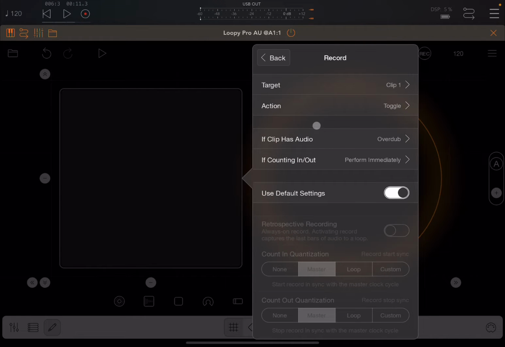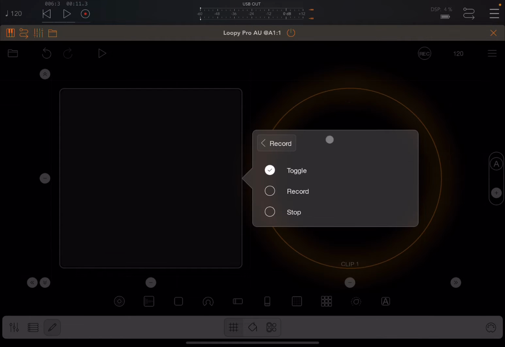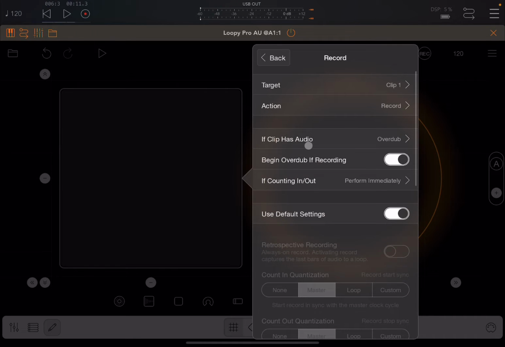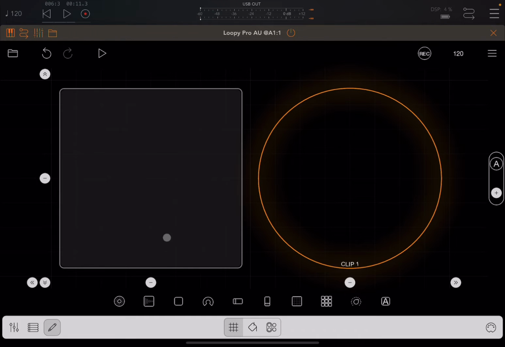Next, we have the type of action. At the moment it says toggle, which means it will toggle between record and stop. Let's start with record. And we'll leave the next option, which says if clip has audio, overdub. Okay, so we click outside to exit.